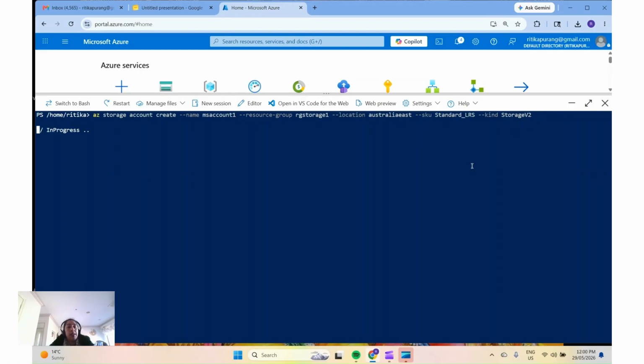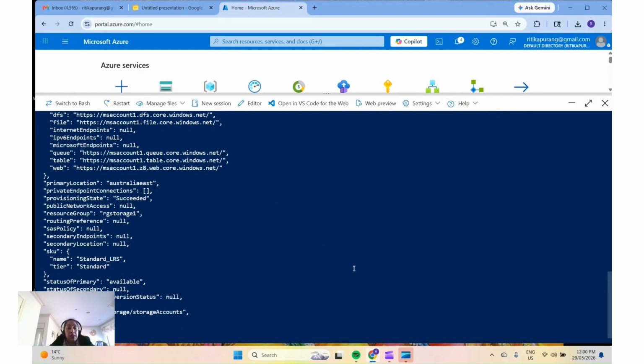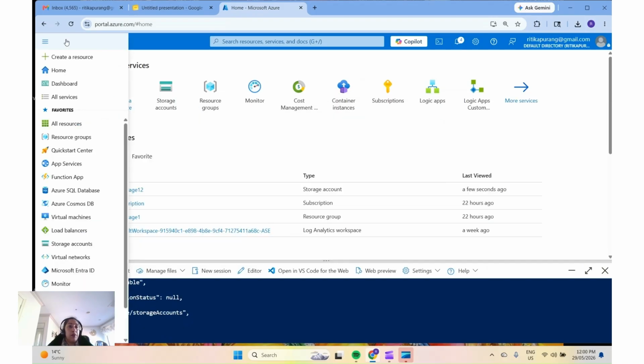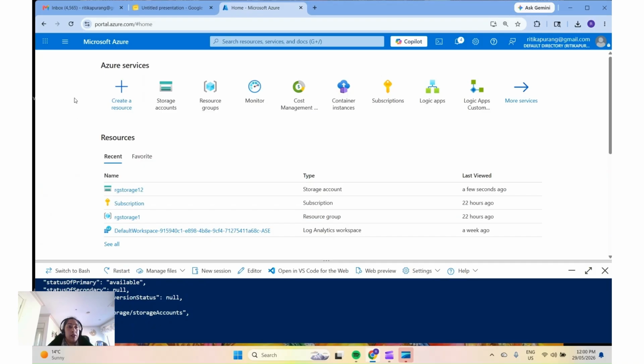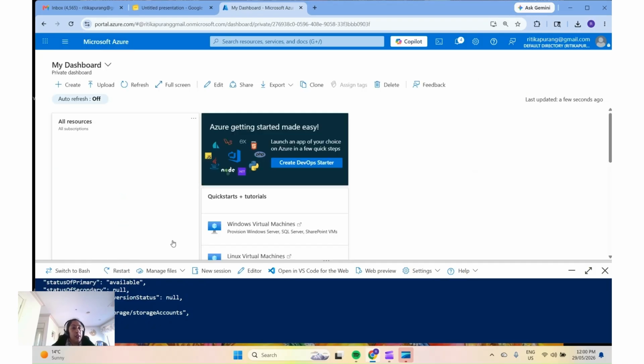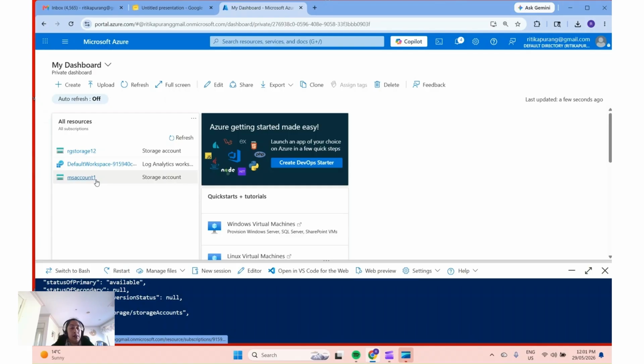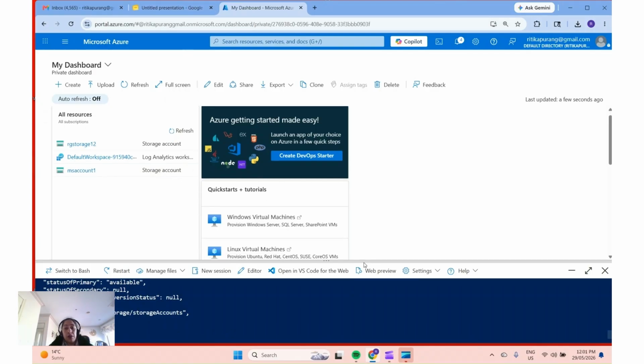So now I am creating a storage account from the Azure command line. Earlier, I created the storage account from the Azure portal, that is UI based. Now it is command line based. I'm giving the commands and it is doing the task. It is creating the resources. Now we will verify here. Are the resources ready? Okay, so see, msaccount1 is ready here.